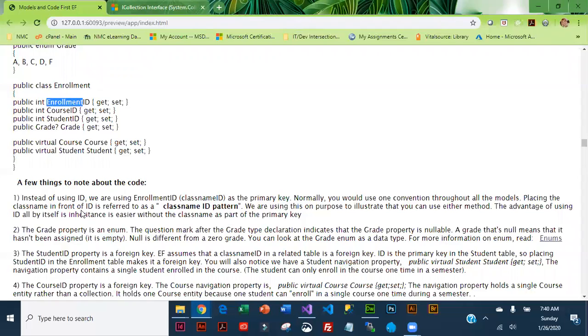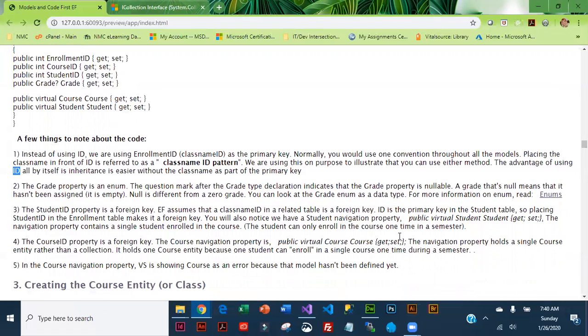It is easier if you're going to use this as a base for inheritance. It is easier to inherit from ID. Okay, so when you're designing your models and classes, you may want to keep that in mind. And I mentioned grade was an enum, and if you're not familiar with those, I do have a link to that, so you can kind of refresh or read up on that.